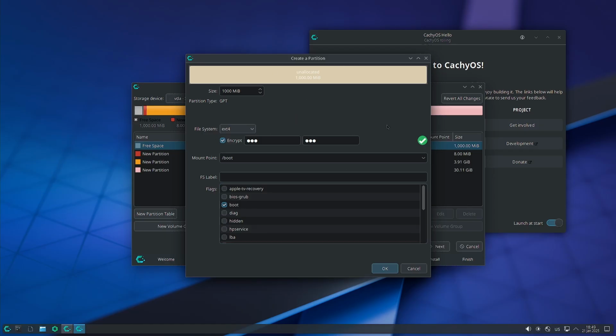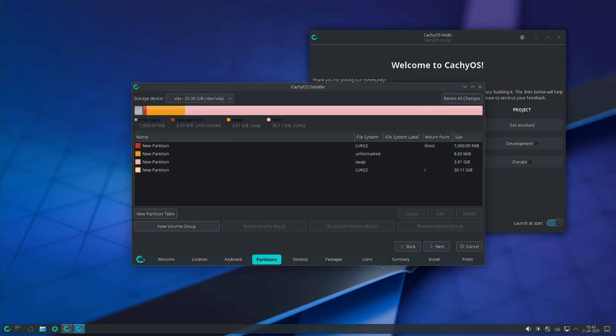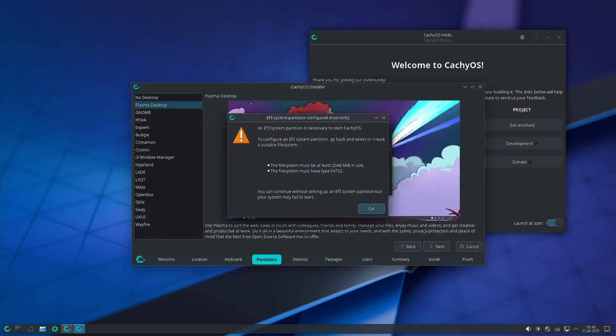So I am showing you the different combinations that work and which combinations don't work. So that's it. So now we are going to have a boot partition with the ext4 file system. It is encrypted and the boot flag is on. That's it. Now what you have to do is press the enter button. You can see here, a UEFI partition is necessary to start CachyOS. To configure a UEFI partition, go back and select, create a suitable file system. So if you can see here, now there is an issue because with the ext4 file system, you cannot make a UEFI partition. So it must be FAT32.